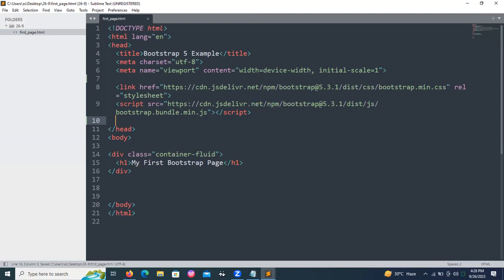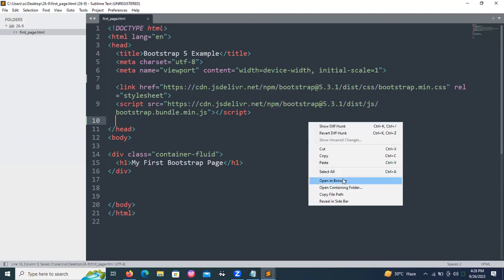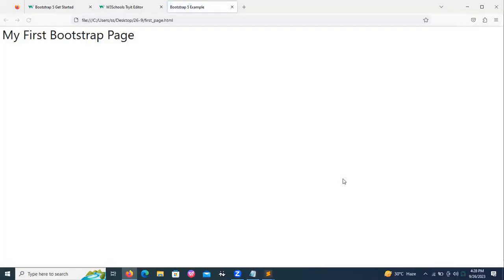Save it and launch the page. Open the browser. This is the Bootstrap web page. You'll have a different font style for Bootstrap. Can you see by default some fonts are coming? Observe, by default a different font, some rounded font, comes for the Bootstrap web page.